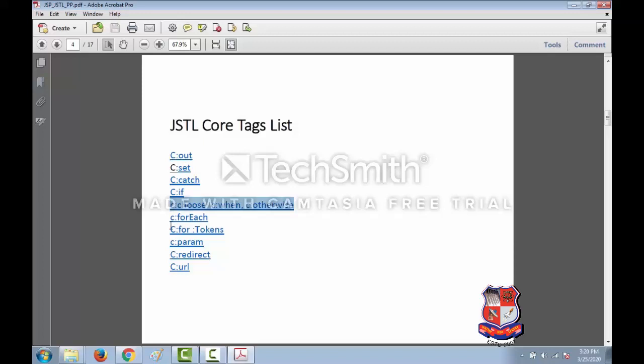Then we have the forEach tag. It is basically an iteration tag, and it repeats the nested body content a fixed number of times over the collection. Then we have c:forTokens. It iterates over the tokens which are separated by the specified delimiters. Then we have c:param. It adds a parameter in the containing import tag, so along with the import tag we can use a parameter to set the value of that particular parameter.